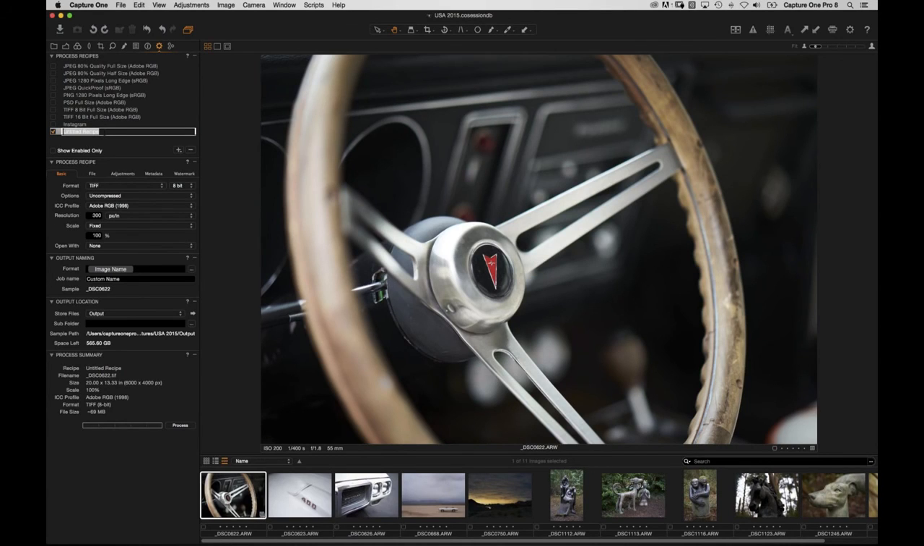So we could say we want to have a JPEG sized, say 1280 on the long edge, for example. Down here, we would choose JPEG. We would choose our quality, our ICC profile, any ICC profile you can pick there. We could choose our scale. So I want the long edge to be a certain number of pixels. I said 1280 and so on.